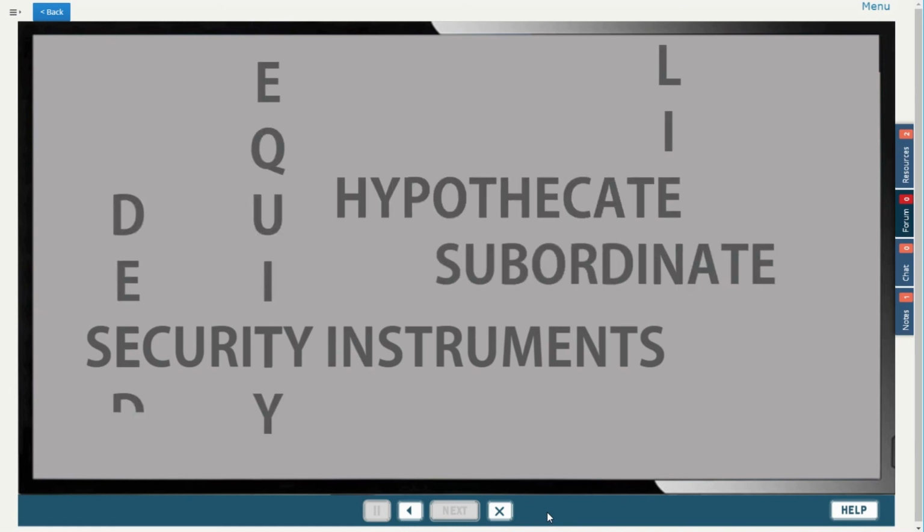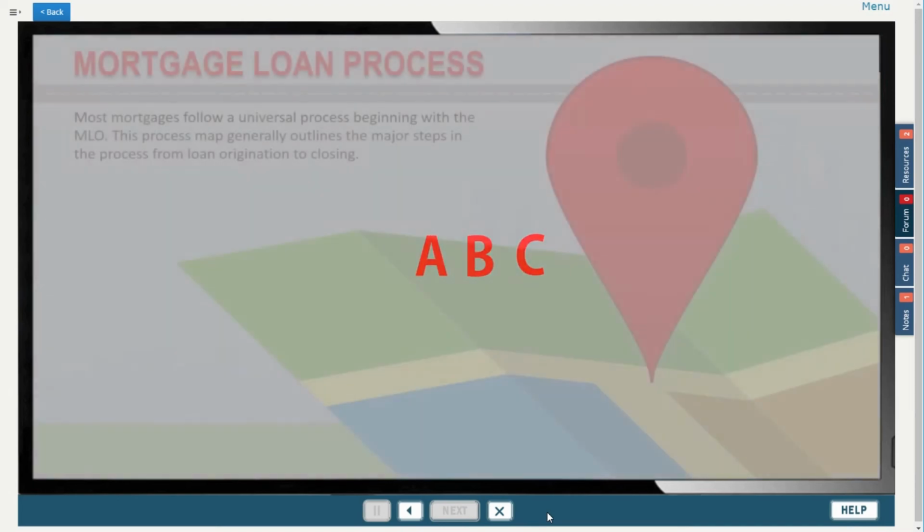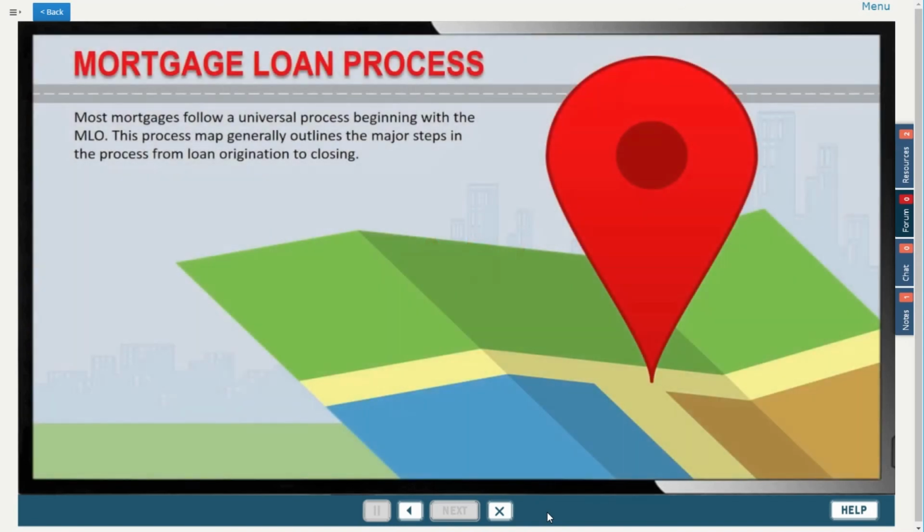You're going to learn the ABCs of residential real estate financing. We'll start with definitions. We'll then provide you with a roadmap so you have a solid foundation to navigate the world of mortgage loan origination. Go ahead and select Next to continue.